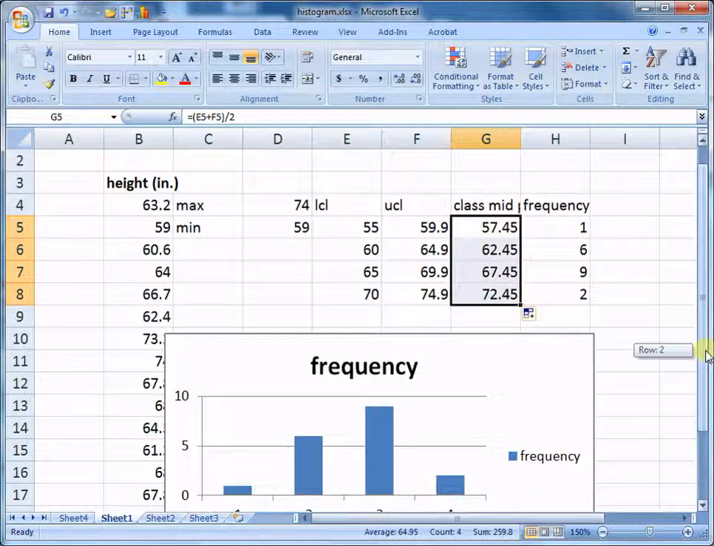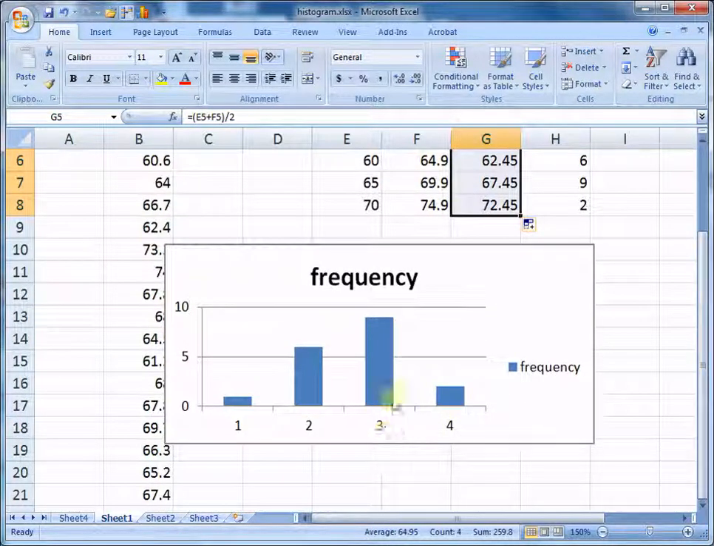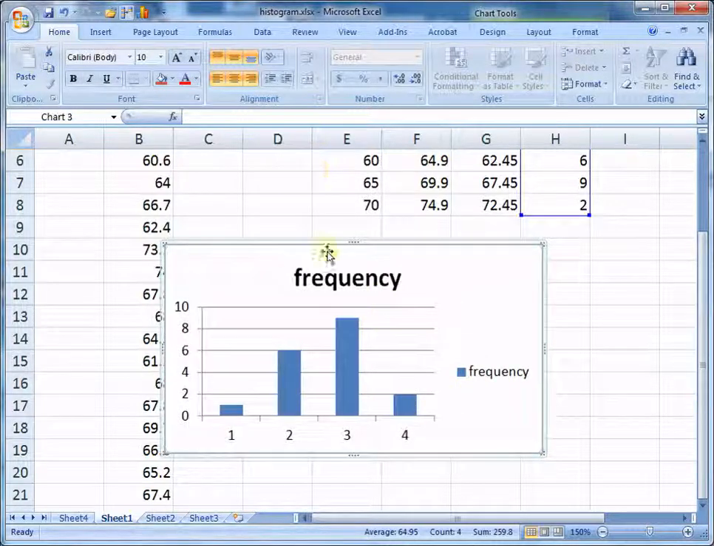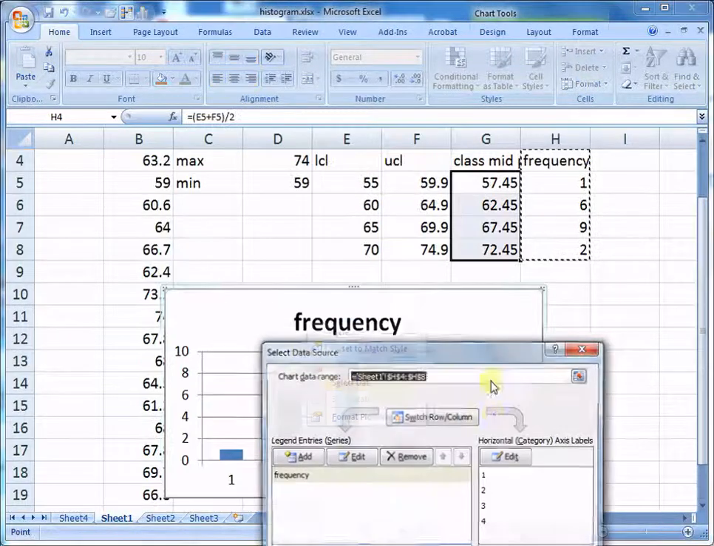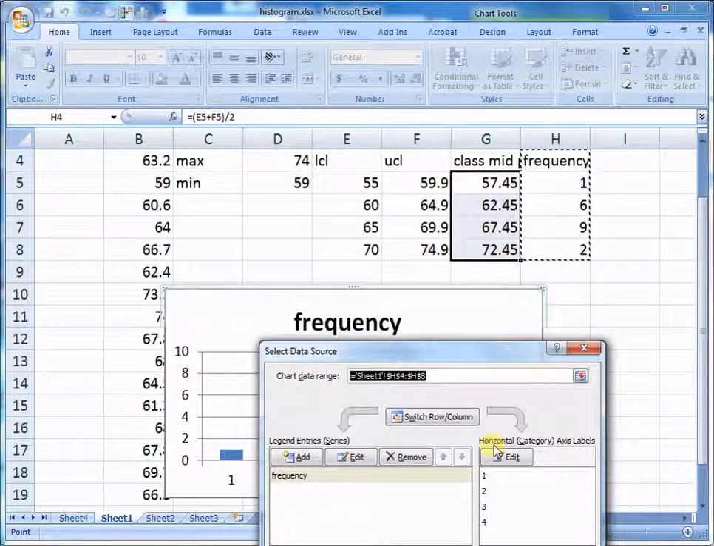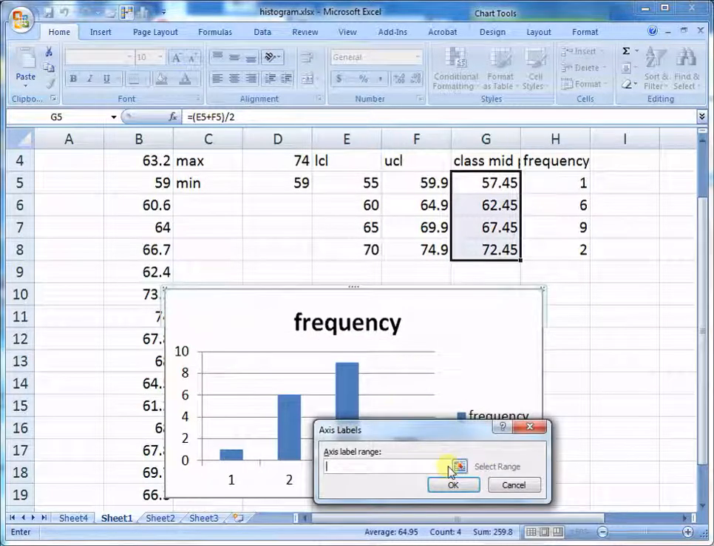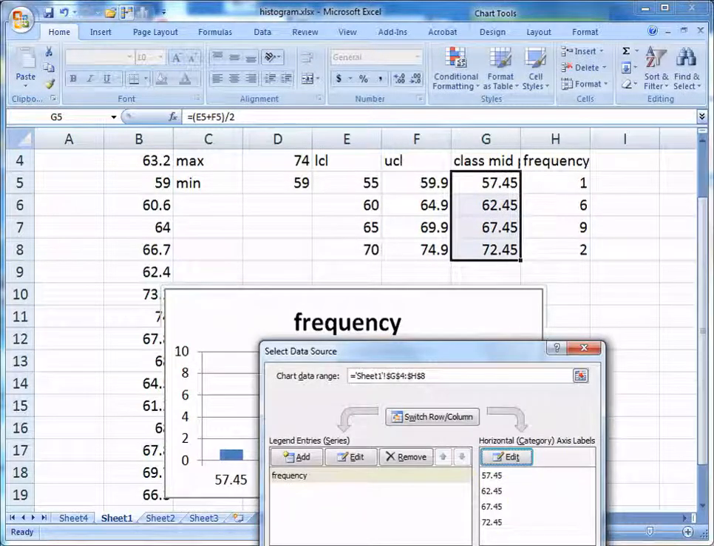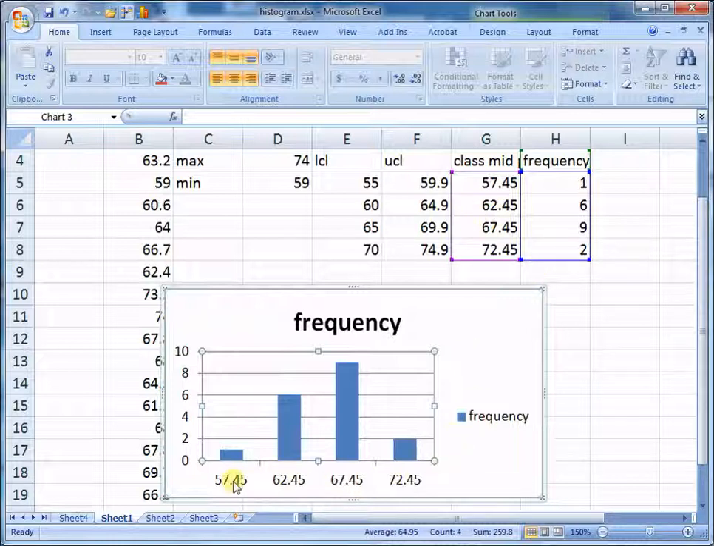I'm going to use it for the horizontal axis label. So I click on the chart itself, and I right click and I say select data. Here, look at this horizontal axis label. I say edit. Axis label range, I would use this. And I do OK, so you can see all the bars are labeled with the class midpoint.